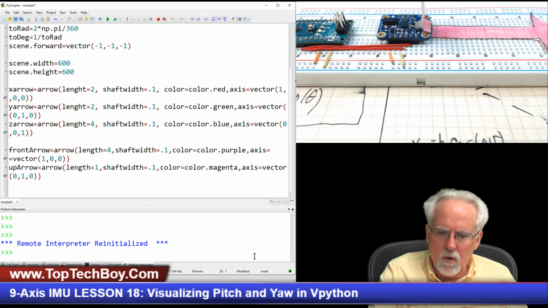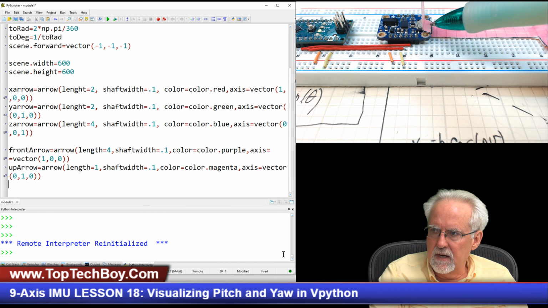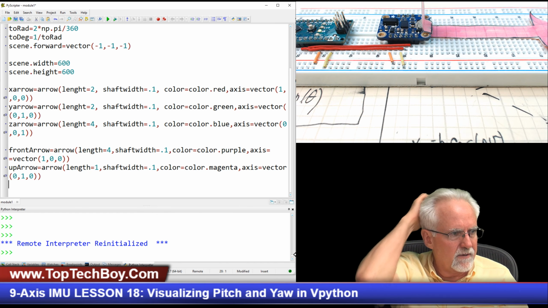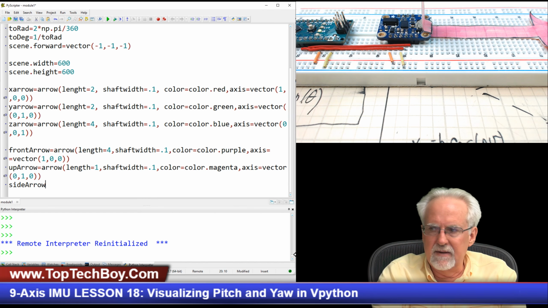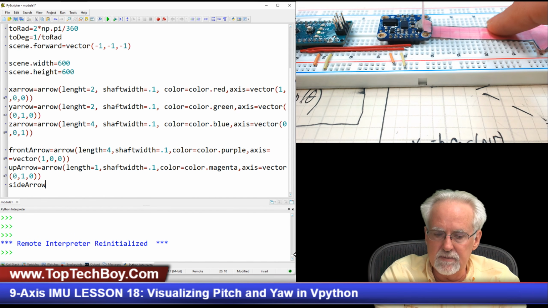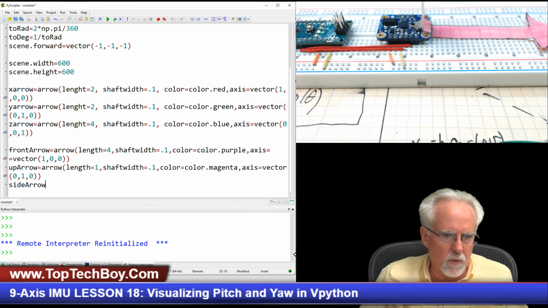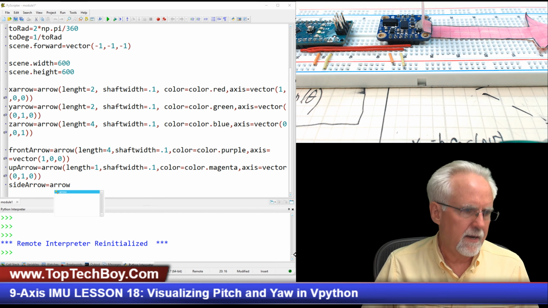So that would be the up direction. And then also I want a vector coming out the side. Okay, and if this is x and this is y, then z is coming this way. So I want a z vector, which I'm going to call the side vector. Now, why am I calling it side arrow? Because this might not always be in the z direction, right? As we move it, it's going to be in other directions, but it's always going to be coming out the side of the board. So side arrow is equal to arrow, okay?